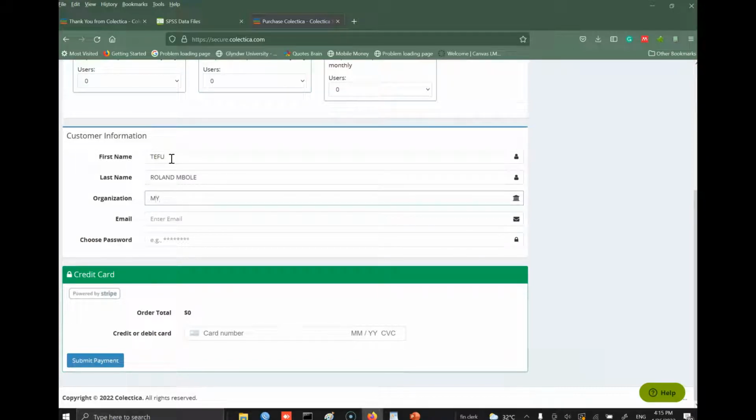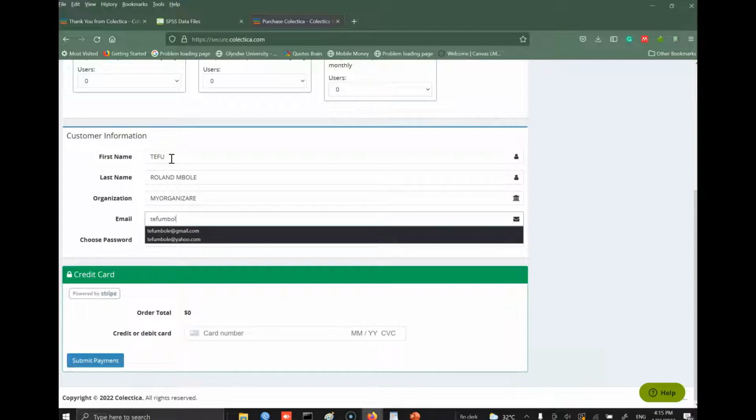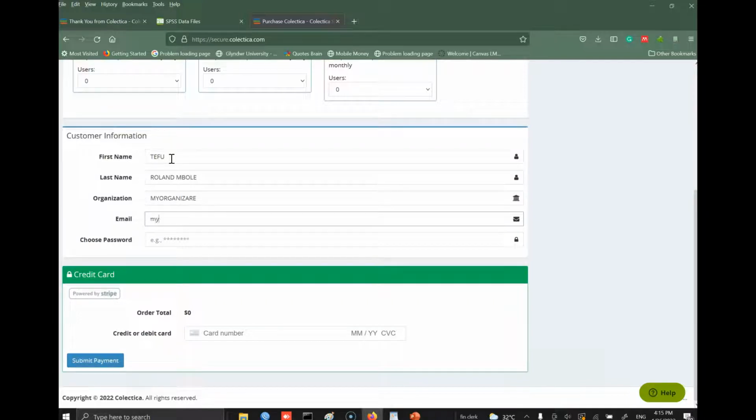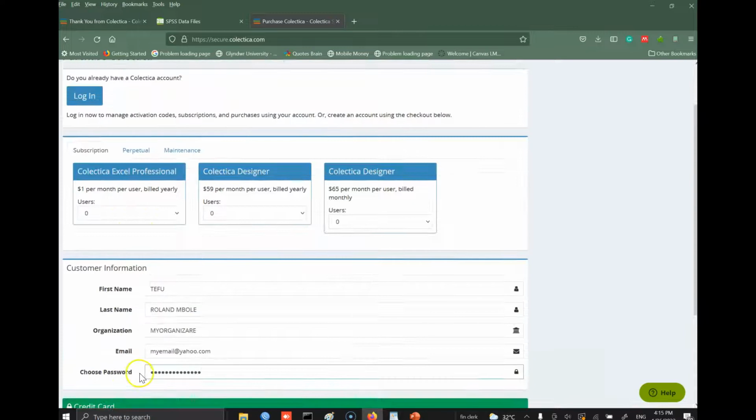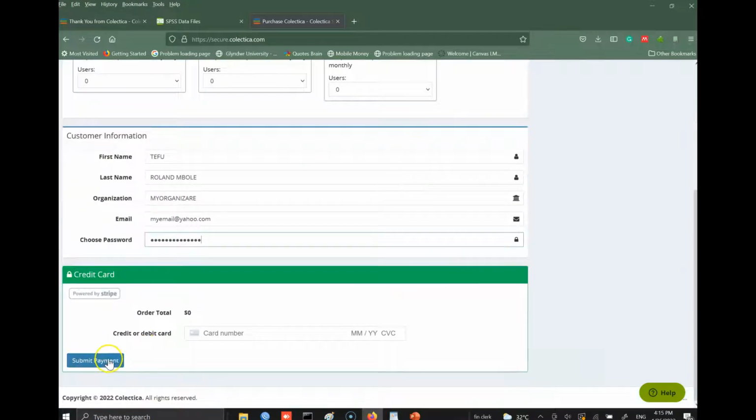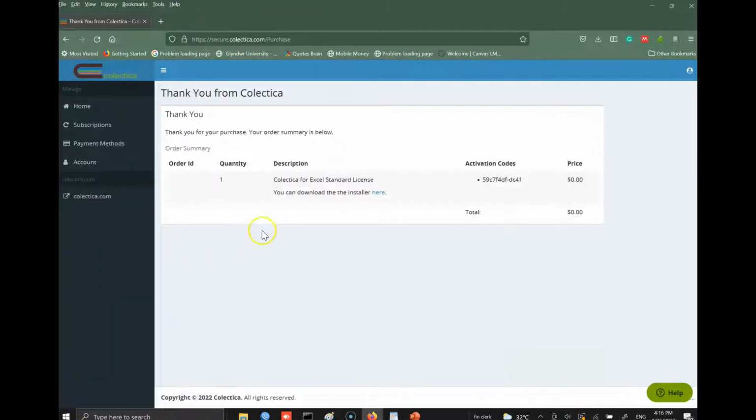My organization. And then it will ask you for your email. You will put your email, at yahoo.com or at Gmail. Then you create a password for yourself. When you are done creating all of this, you click the submit button. So now let's click on submit. Now when you click on the submit button, Colectica will take you to a thank you page.